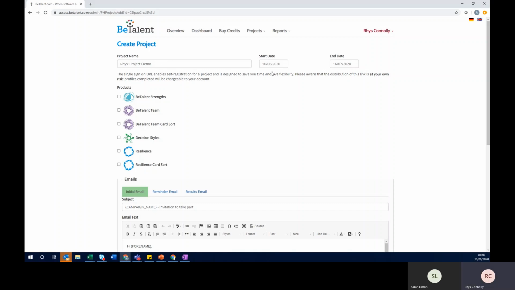Also, the project name and the start and end date will be in the email received by the delegates completing this. So you have to make sure that this is a project name that makes sense to those completing it, and this is also an end date that they would expect to see. At this end date, once that date is hit, the project will close and no further completions will be accepted within that project.